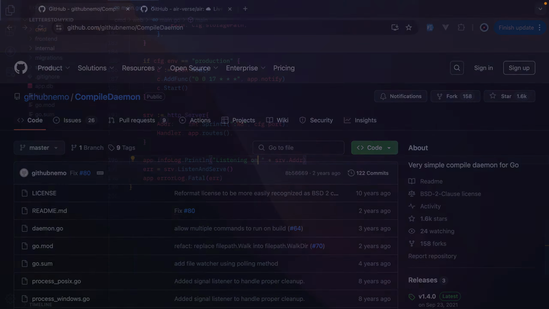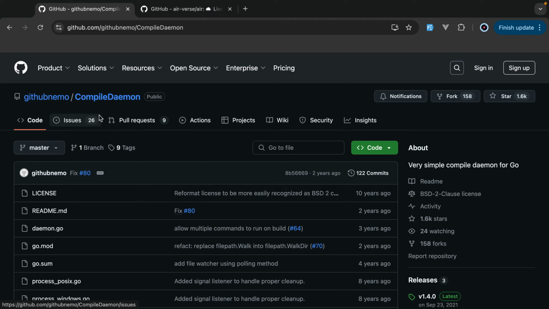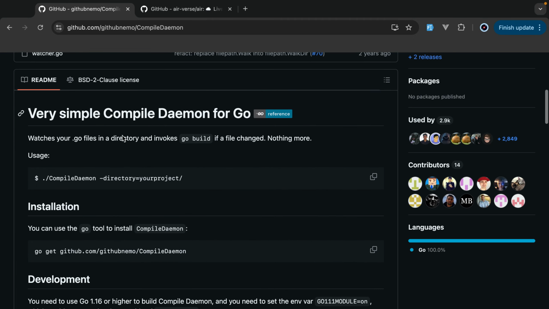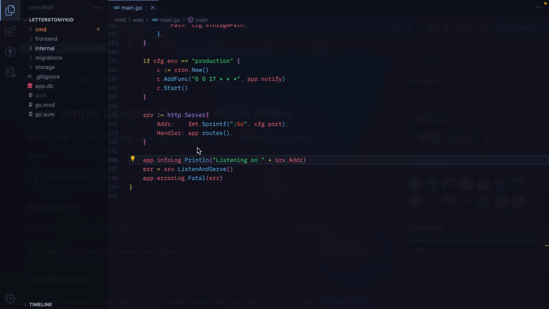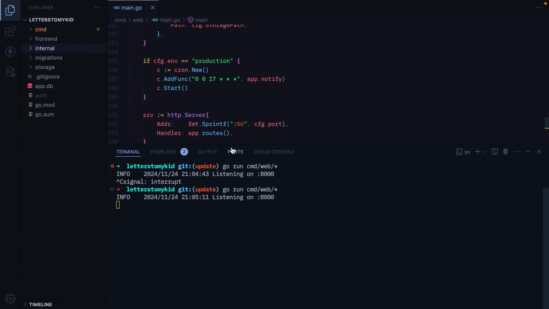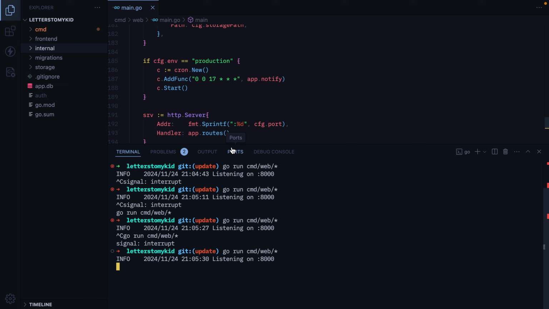I initially found a tool called Compile Daemon, which worked well, but eventually got lazy of typing in this command and never really memorized it, so I just switched to using a VS Code shortcut that will simply restart my server whenever I press Command R.